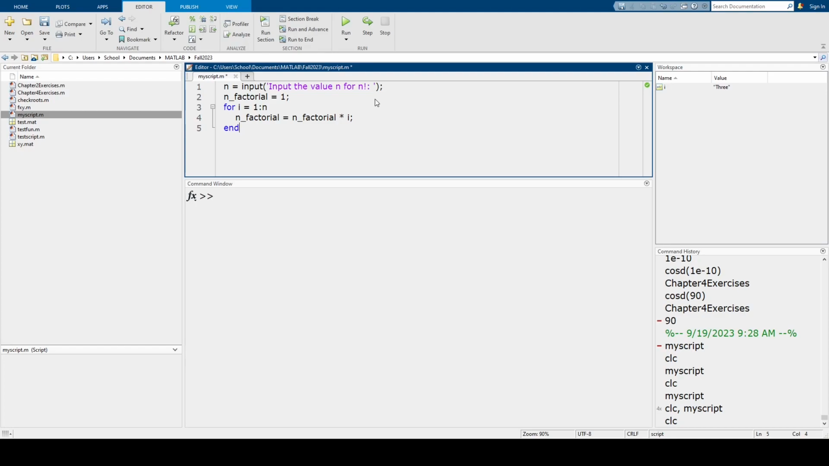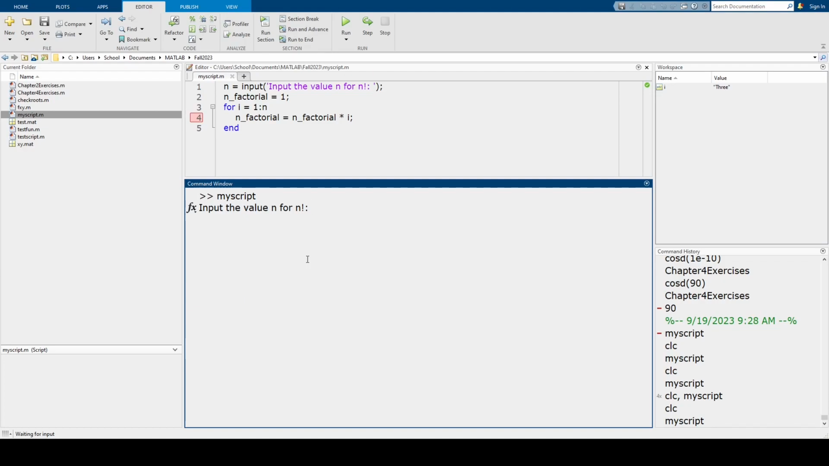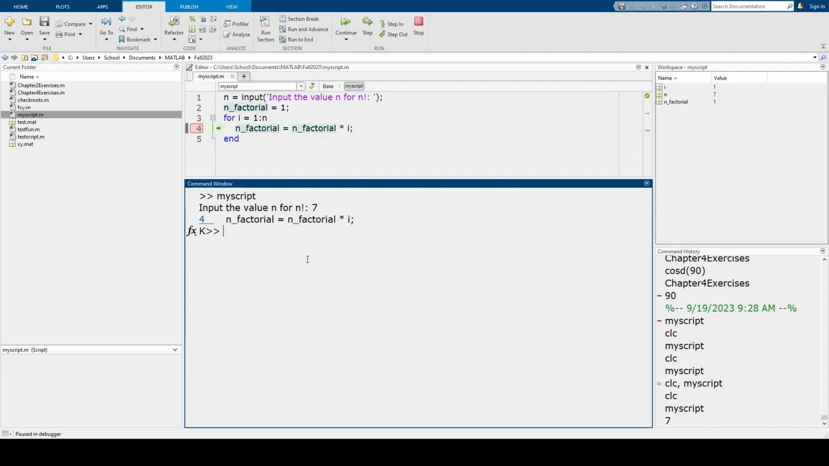So each time we go through the loop, n factorial is going to be increased. I'm putting a breakpoint here so that we can see how this works. We'll run my script here. It's going to ask us for a value. I'm going to put in 7 so that there's enough going on that this gets interesting. So we see n factorial over here is equal to 1. i is equal to 1 right now, and n is equal to 7 because that's the value that we just input.